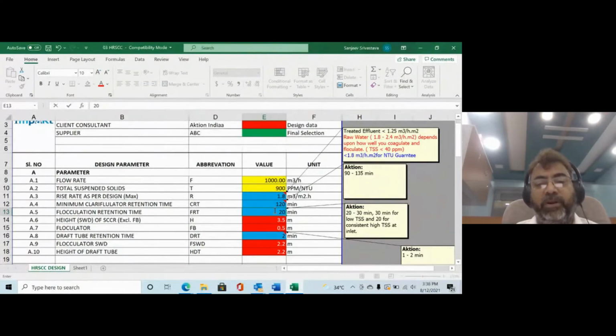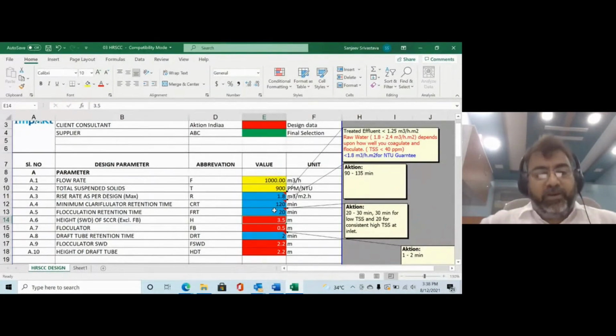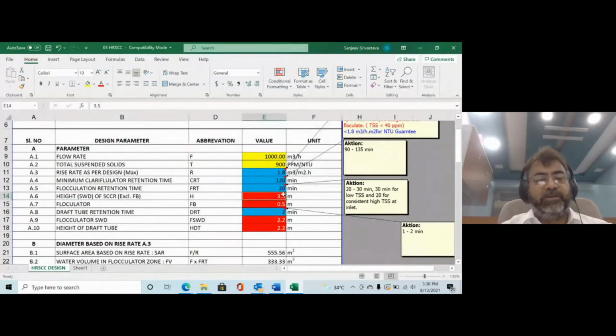30 minutes is for lower TSS. Now this is the data, height of side water depth, which is called clarifier side water depth. A clarifier has a height, so that is what it is. And then flocculator freeboard, 0.5. These two things are fixed.